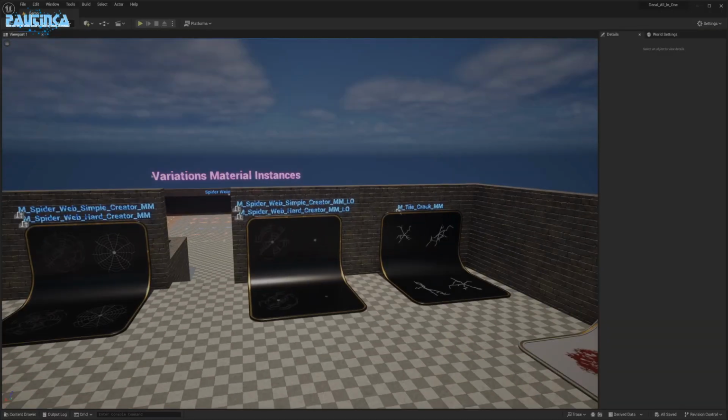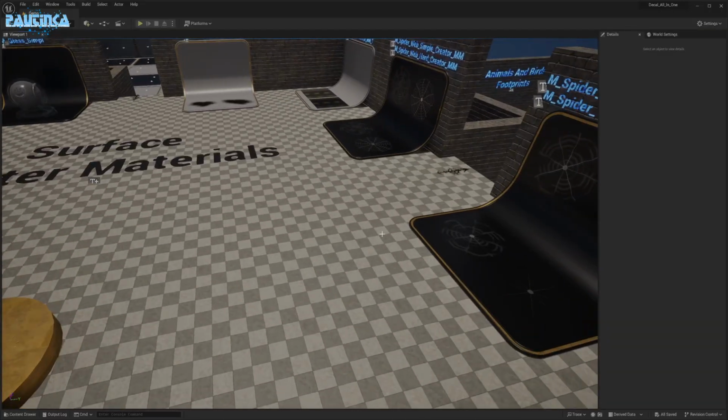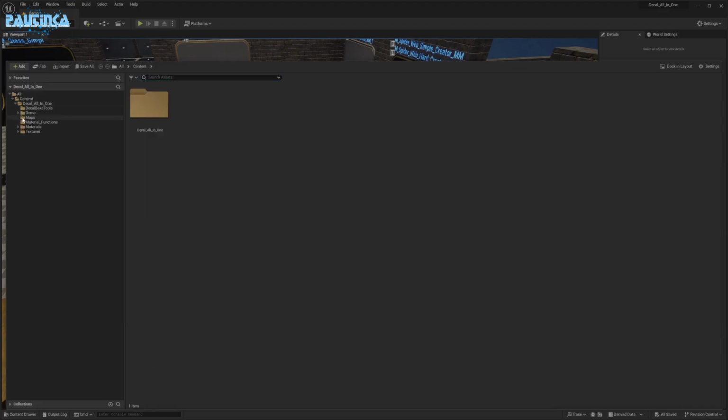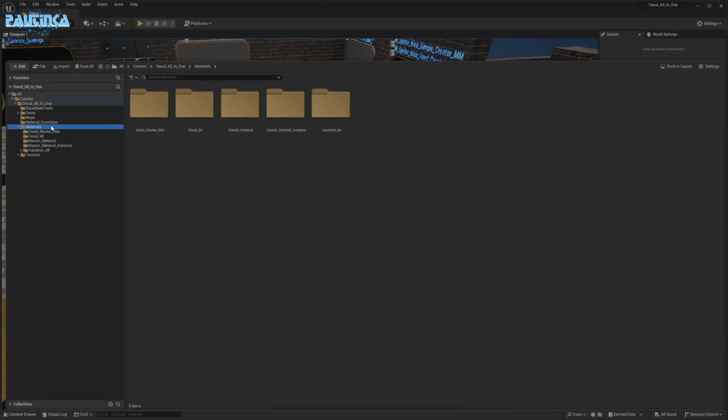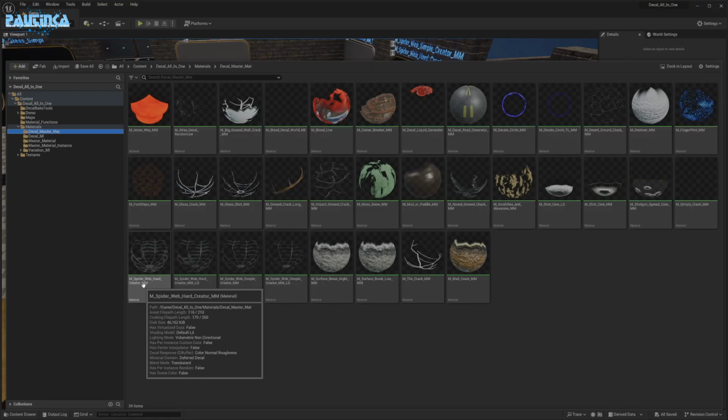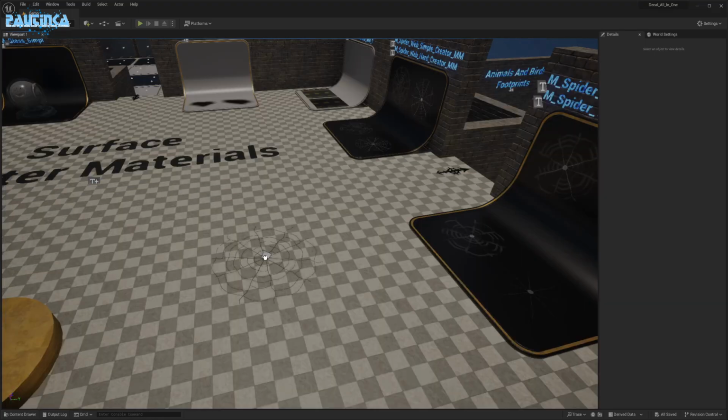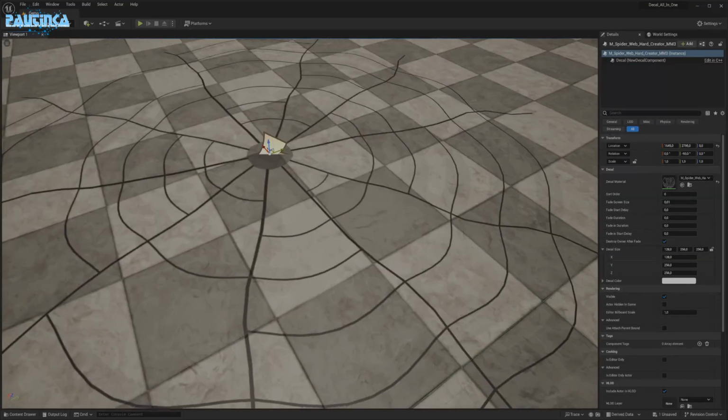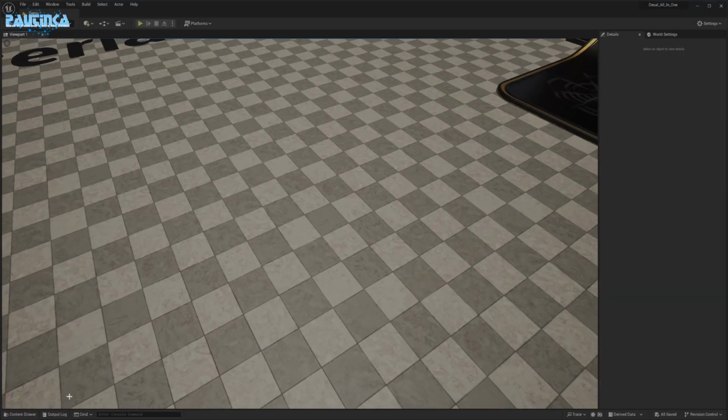In this video, I'll show you a procedural spider web material for Unreal Engine. This is a decal material that can be quickly placed in the scene and adjusted directly through a material instance, without having to prepare a separate texture for every variation.